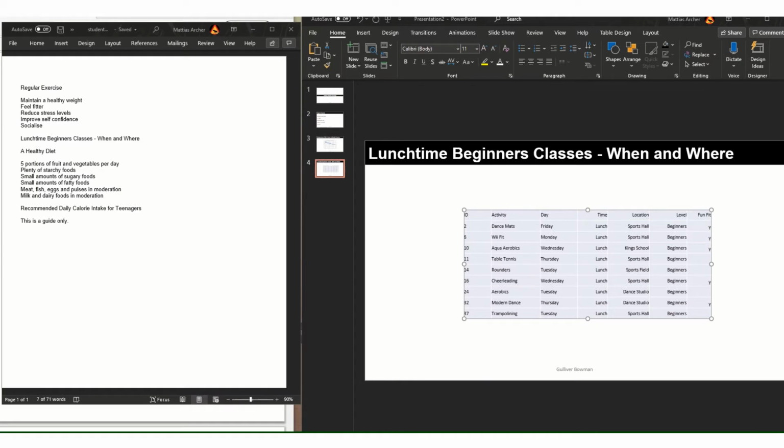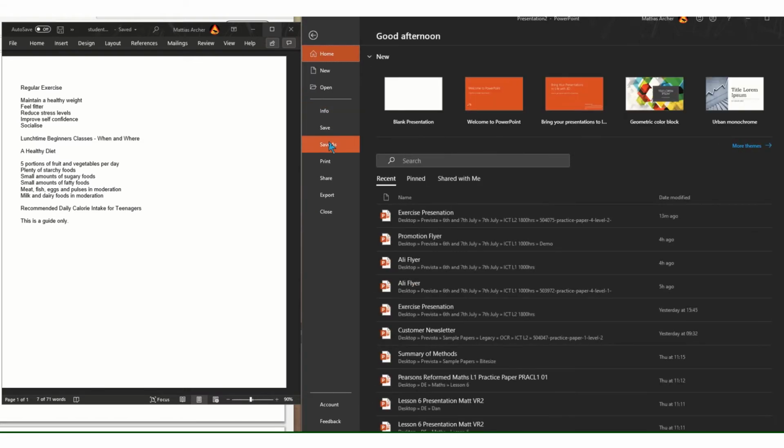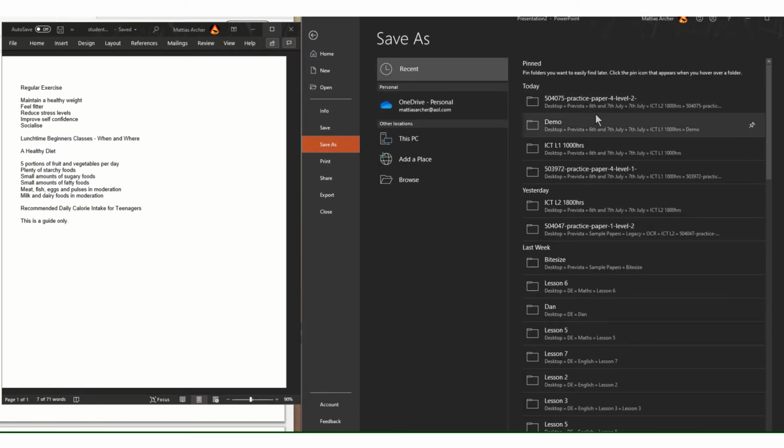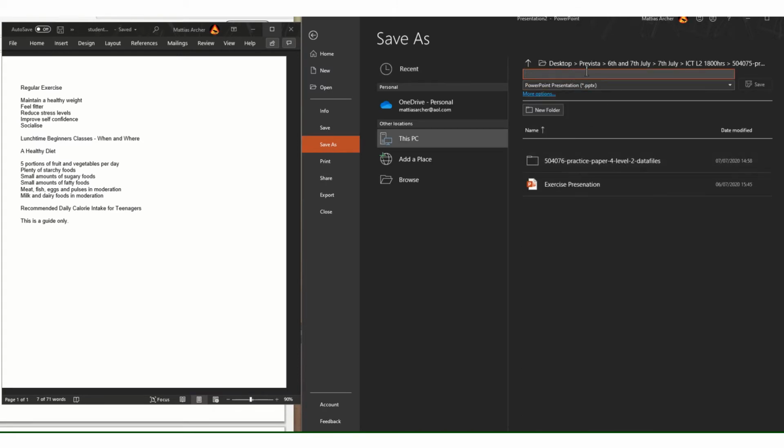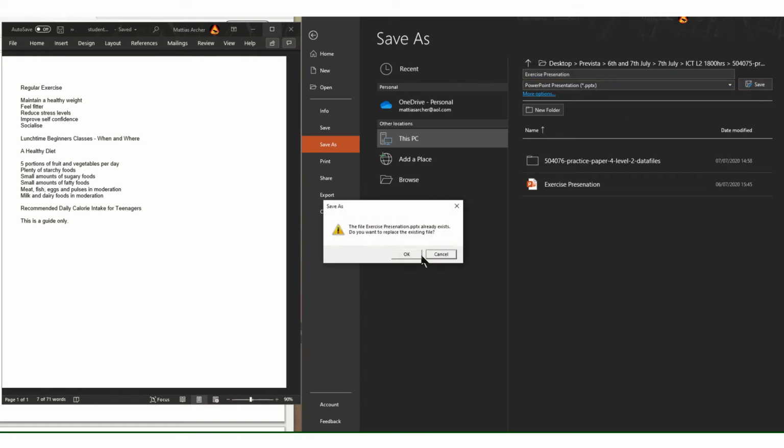So we're now looking at the next slide along, healthy diet. Now, what I'm actually going to do is take a pause here and save this. So what we'll do is I'm just going to put this in here. Okay. So sample. How do I say what we're going to call it? Exercise presentation. Let's call it exercise presentation. That will do. So I'm going to save that.